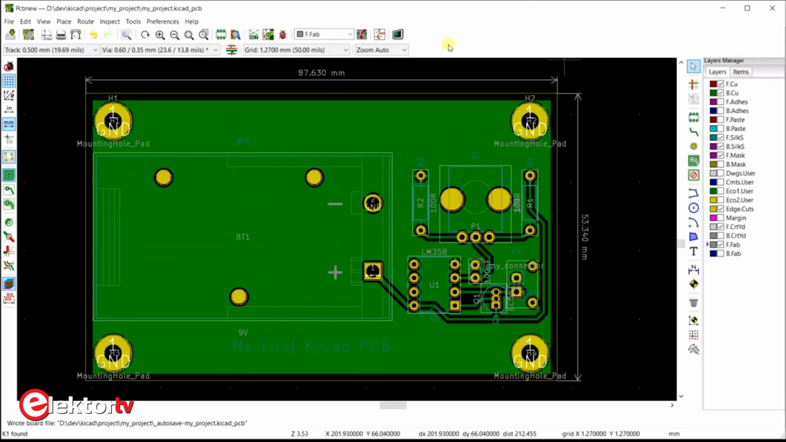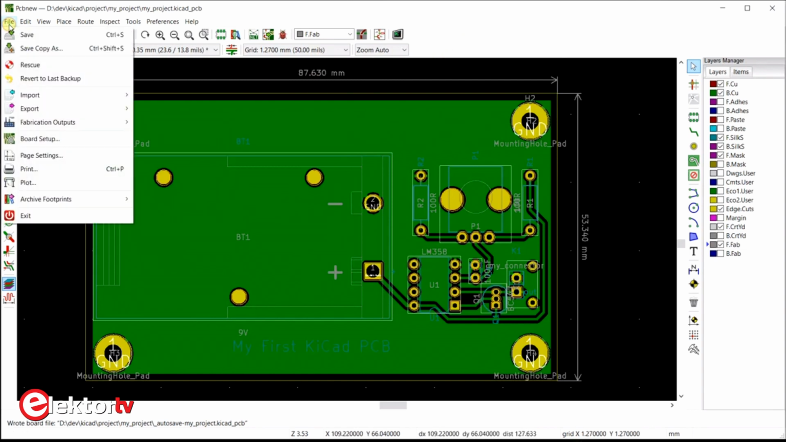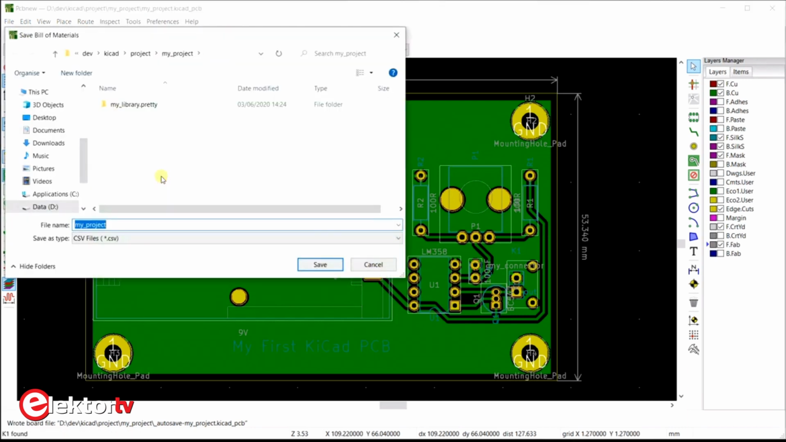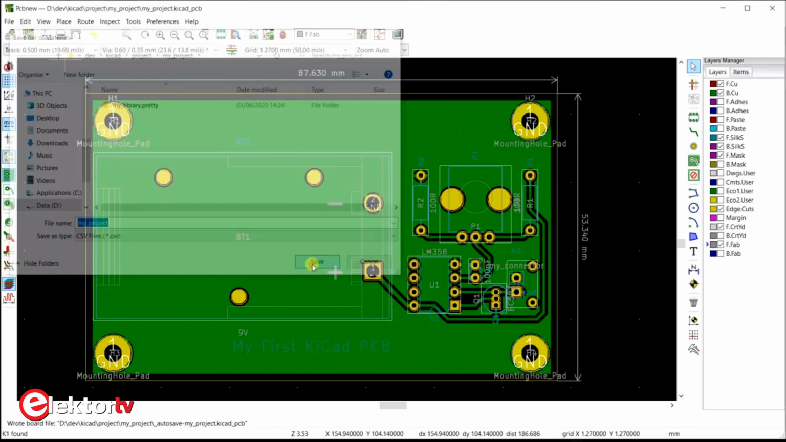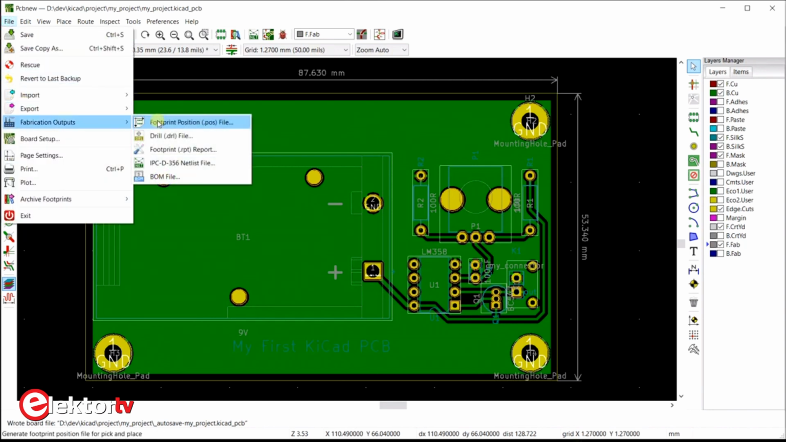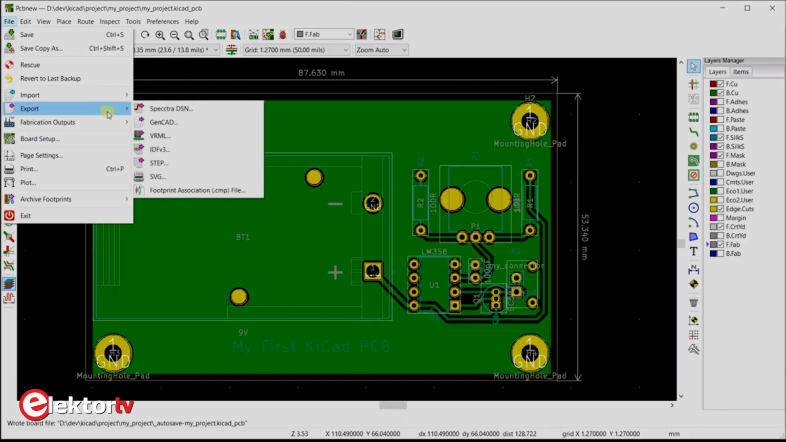So while we are waiting for our board manufacturer to produce our board, we can keep ourselves busy with the components that have to go on it. For that we will export a BOM file as a CSV file. There are some more things you can export. Output a pick and place file, you can output a drill file or footprint report file, other netlist types.